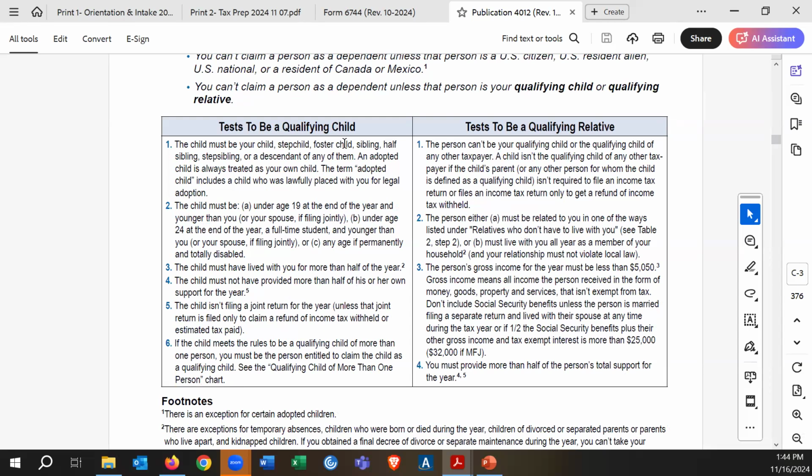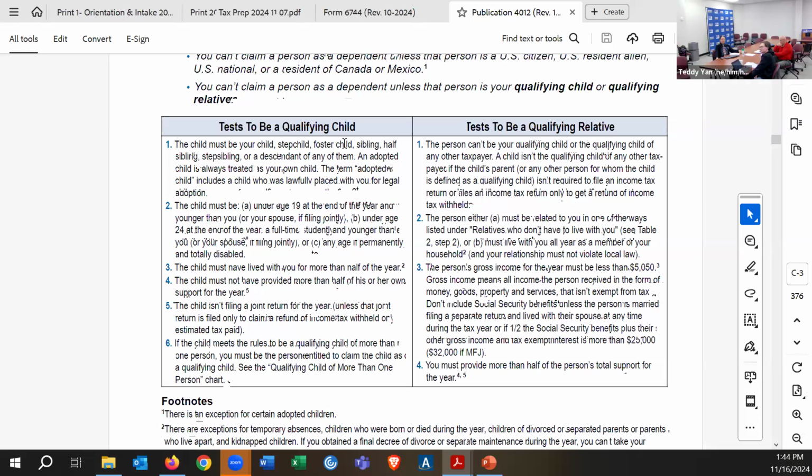Andy failed the age test because she was not a full-time student, correct? And it was mentioned that she's going to take classes at NCTC next year. So does that mean that she gets to be a qualifying child next year? Quite possibly. And if you're a full-time student working a part-time job, you can still be a qualifying child? Yes.